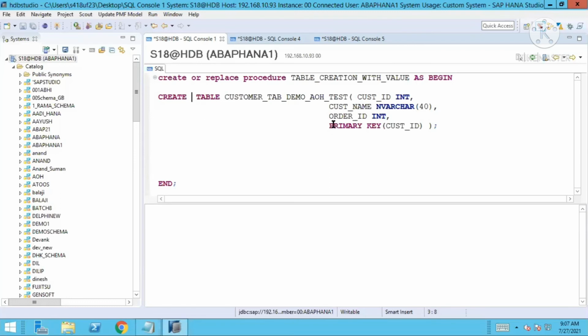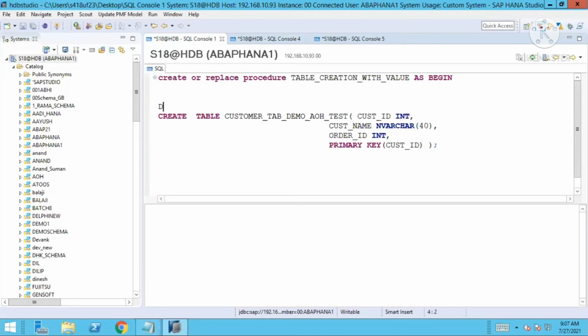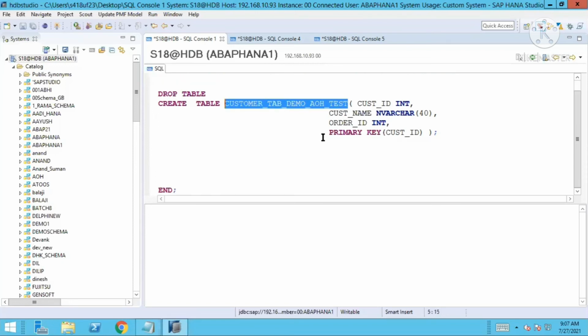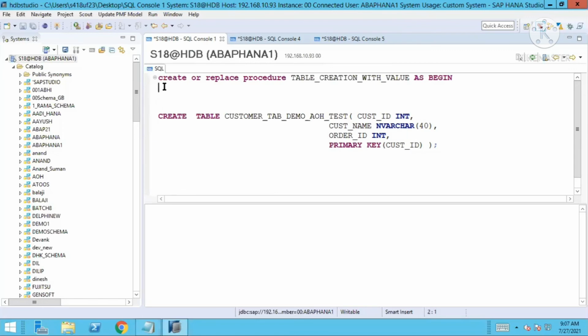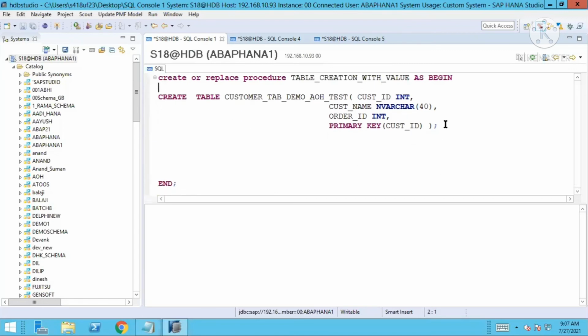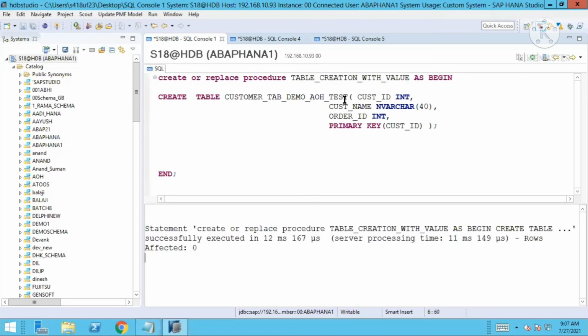Yeah, create or replace, that's fine, but actually that is also one good option to avoid this error. So let me put drop table, but the first time this particular table will not be there, right? So we'll write it the second time onwards. Okay, come over here and run this. This particular table is now created, correct?